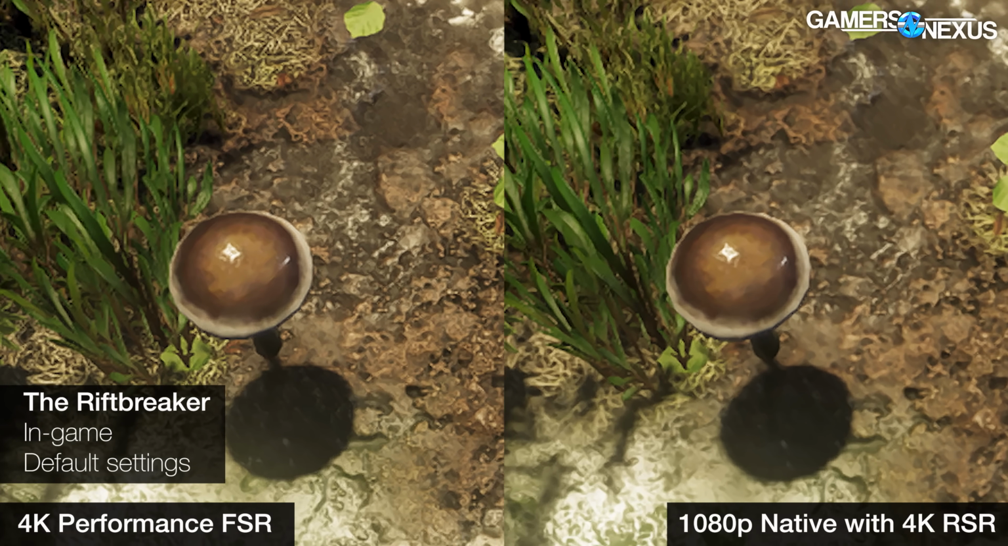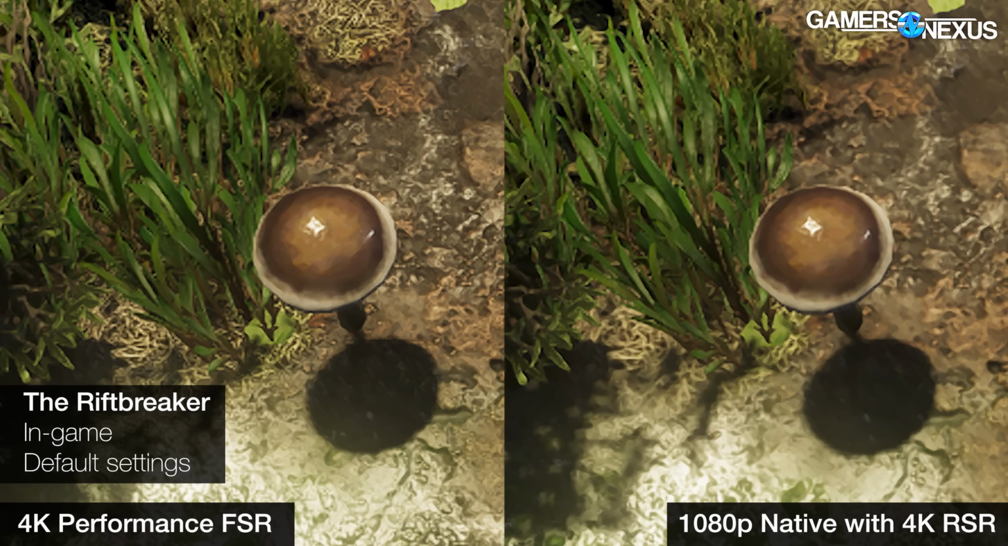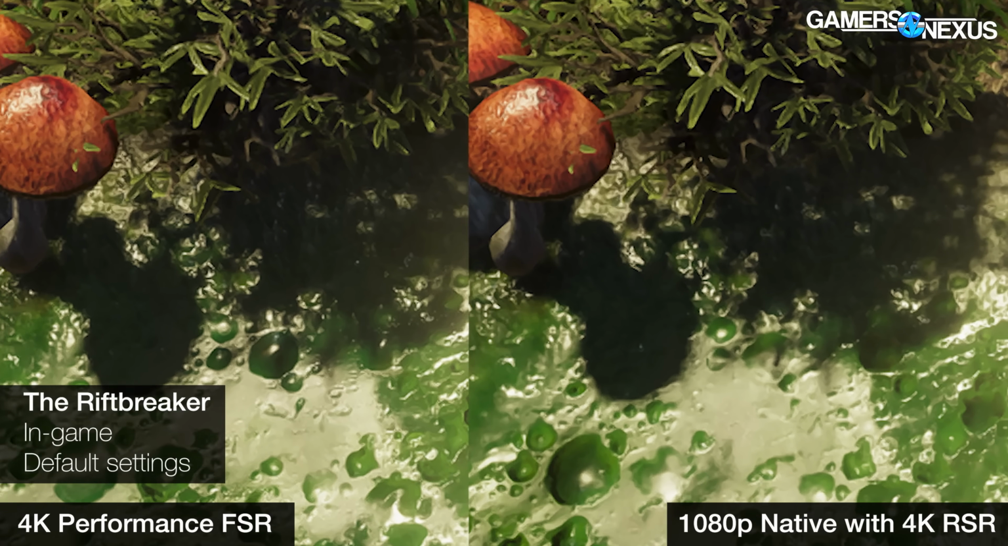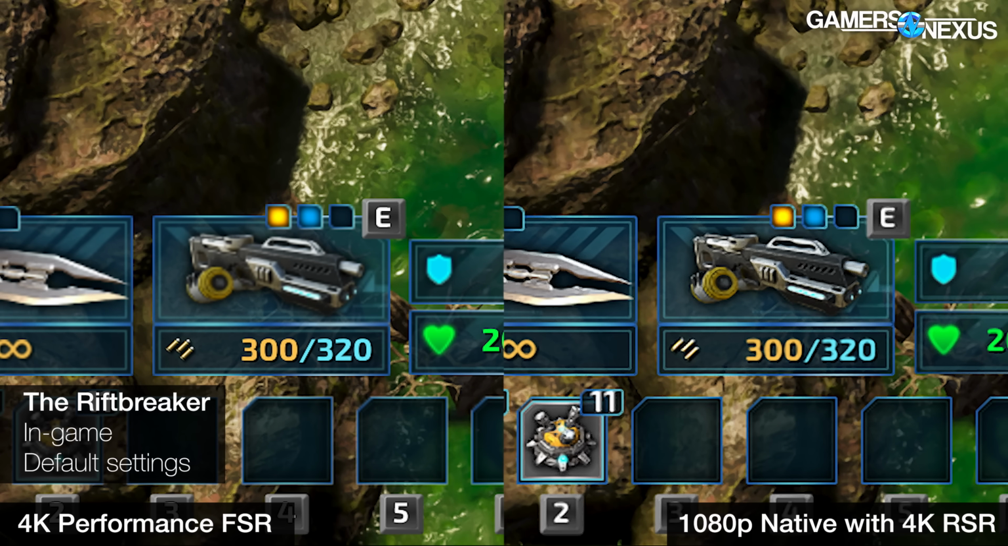The complex shapes of the tall grass look nearly identical, with no clear advantage for FSR in the clarity of individual leaves. Surprisingly, RSR actually has a positive effect on some of the HUD elements in this one, which are sprites that were rendered at a lower than 4K resolution. FSR doesn't touch them, as intended, but RSR does a good job of tidying them up.